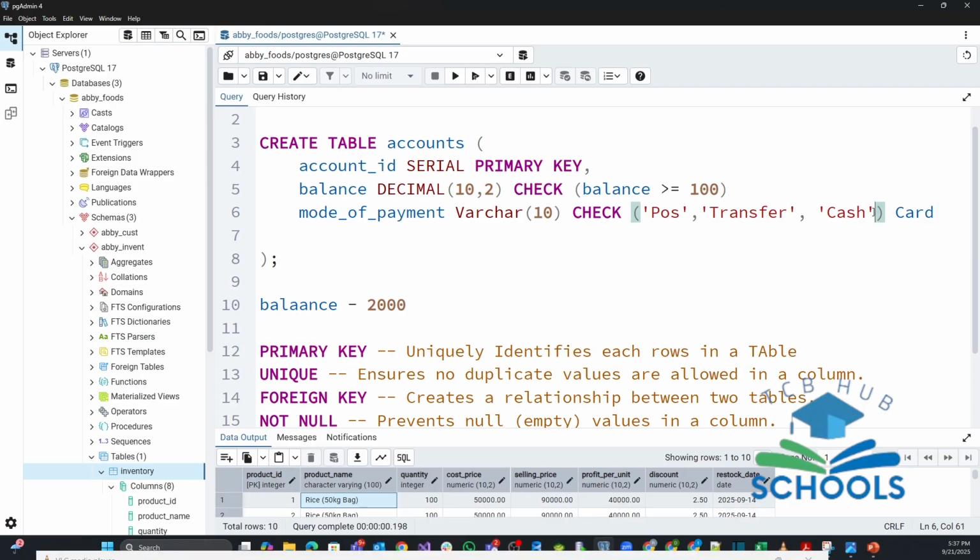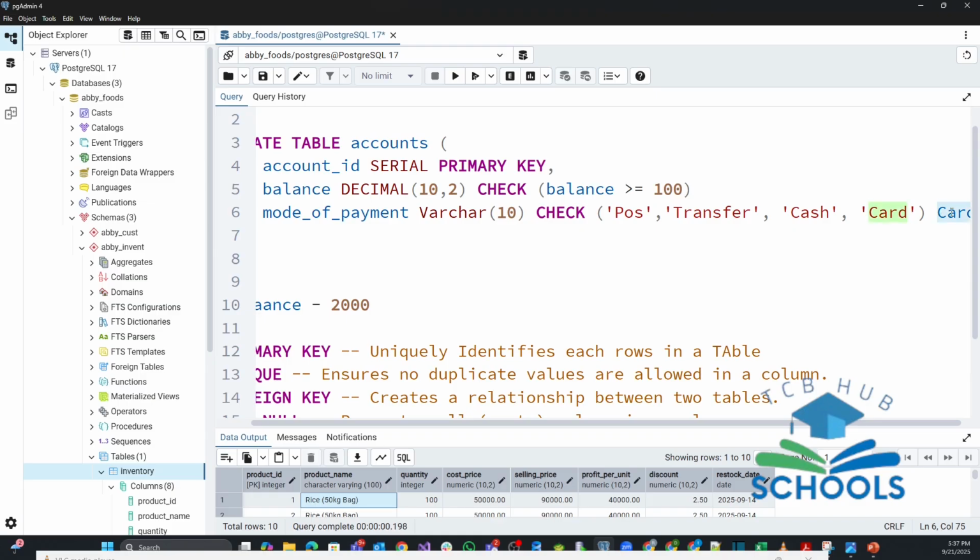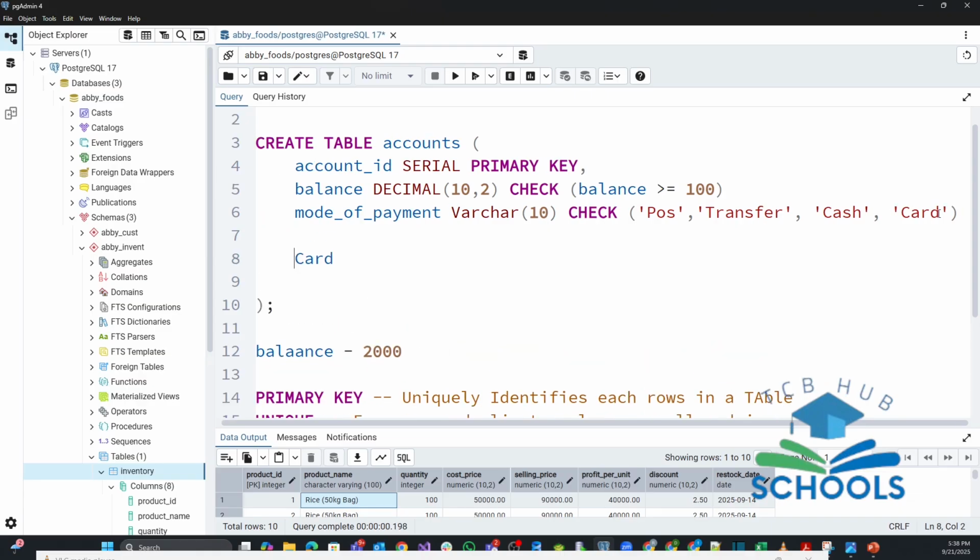If you want users to be able to enter card, you can include card as part of your conditions. So what will happen is when the person enters card, it will enter successfully. If they choose cash, it will enter successfully. If they choose transfer or POS, it will enter successfully. But if they choose, let's say, ATM, it will not go because it's not part of the rule. We have not mentioned it and said this is acceptable.